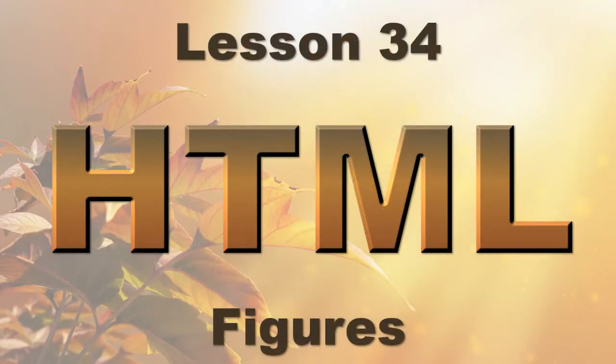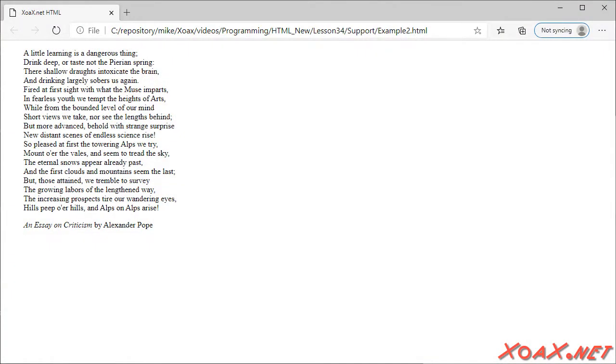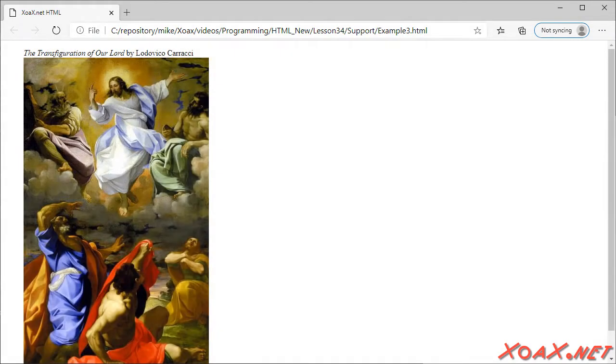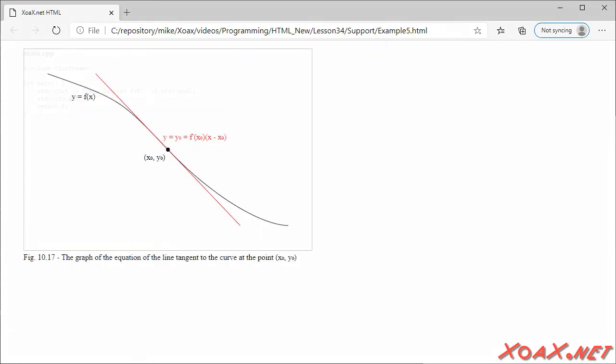Zoax.net, Lesson 34, Figures. A figure is a self-contained portion of content that can have an optional associated caption. The figure element is used to encapsulate that content so that it is treated as a unified whole. A figure is similar to an aside, but a figure is more integrated with the surrounding content than an aside.